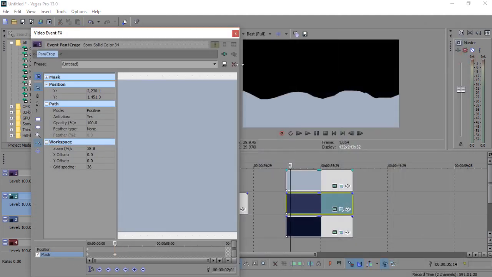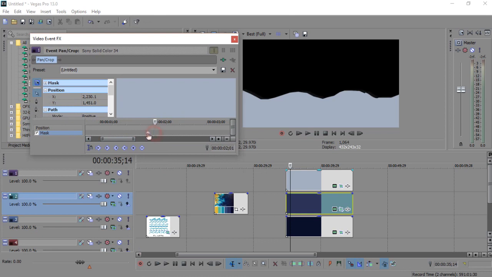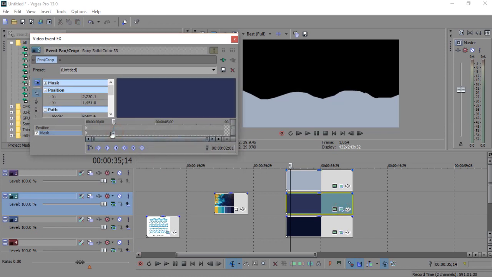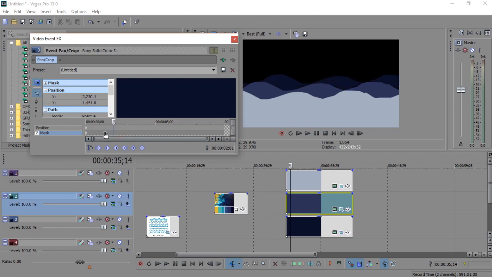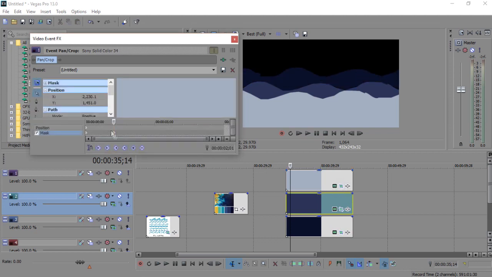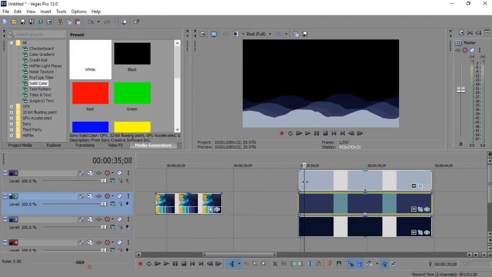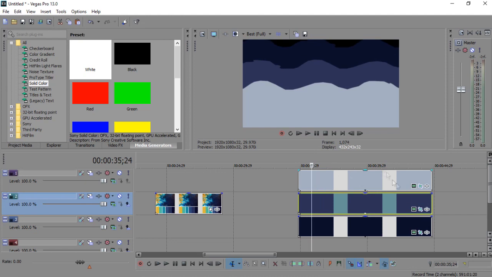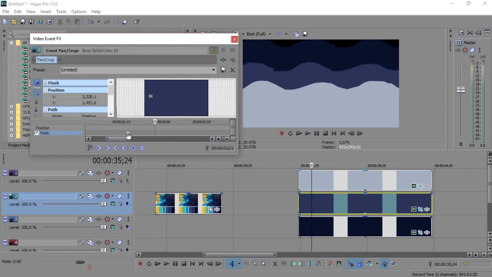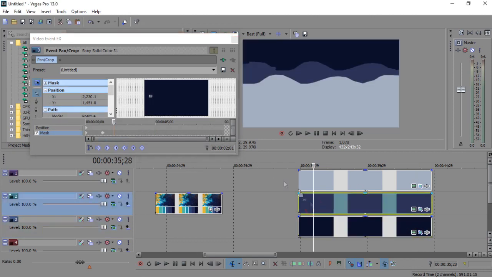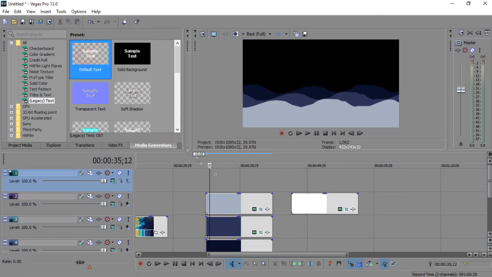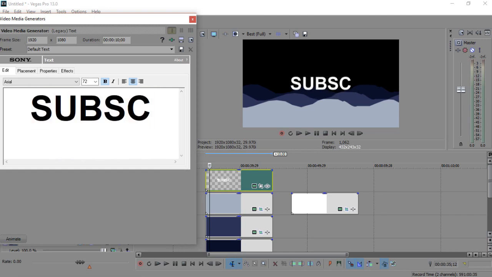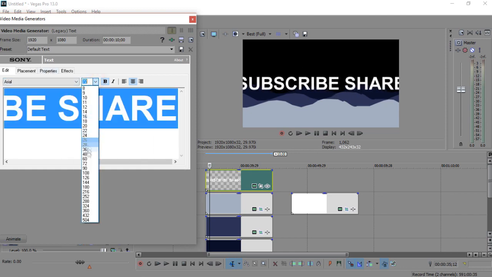Now, here is a small trick. Go to Event Pan, and adjust your mask keyframe, so that each individual layer can be visible properly. So, we can actually say this is a liquid animation. You can also do the same to your text.